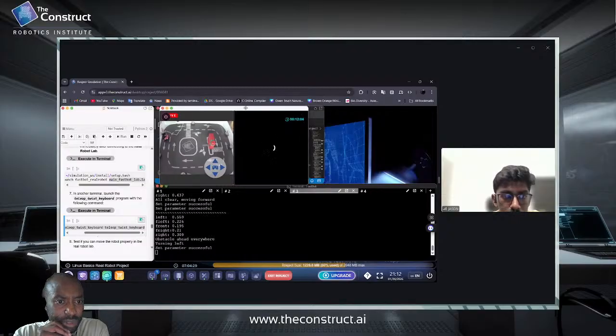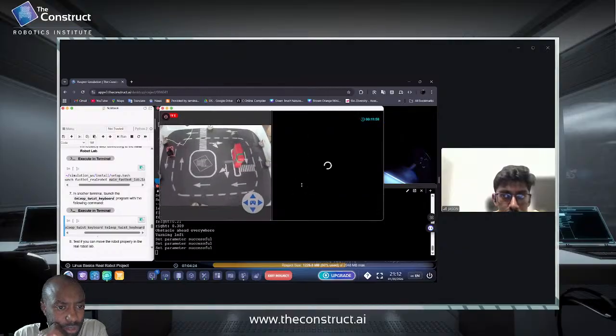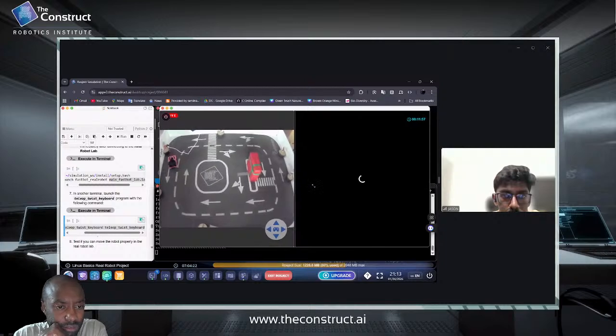Can you enlarge the window so we can see close to where the robot is? Okay, I see it's rotating now.